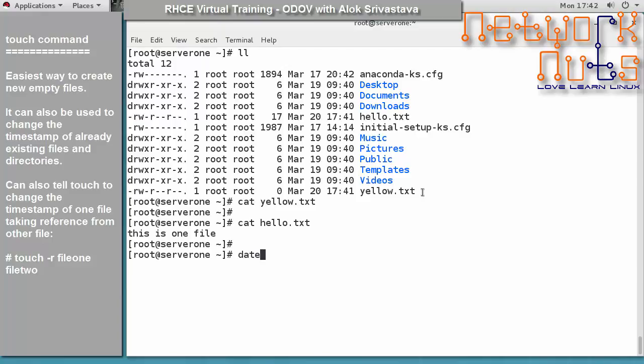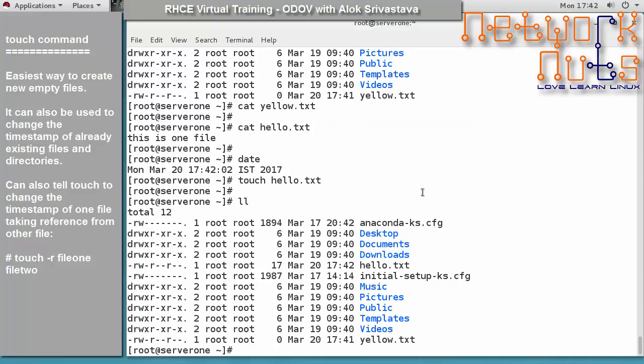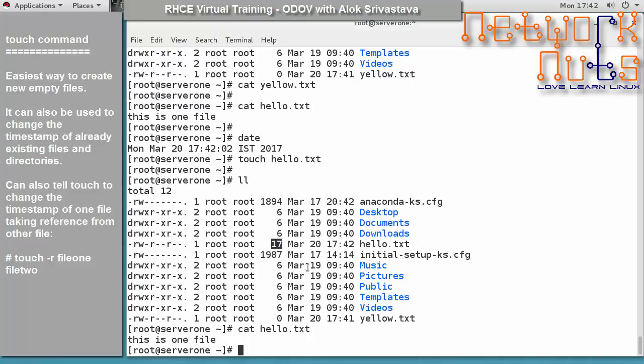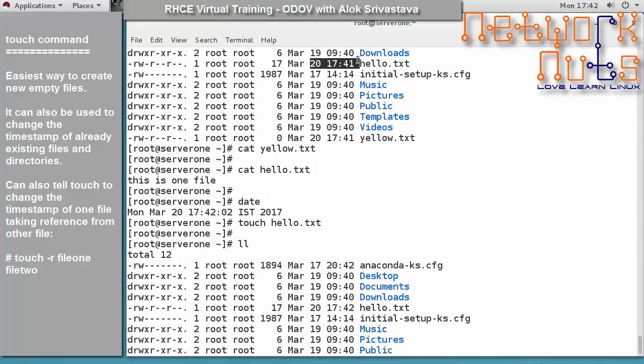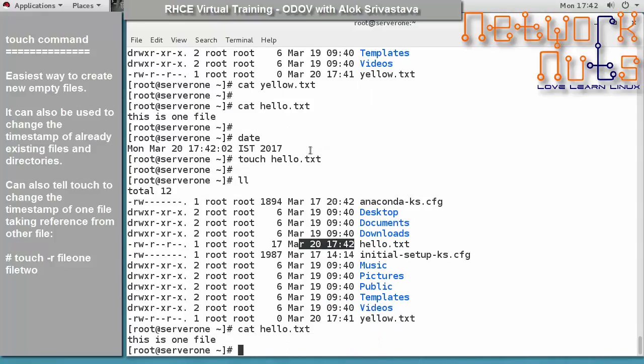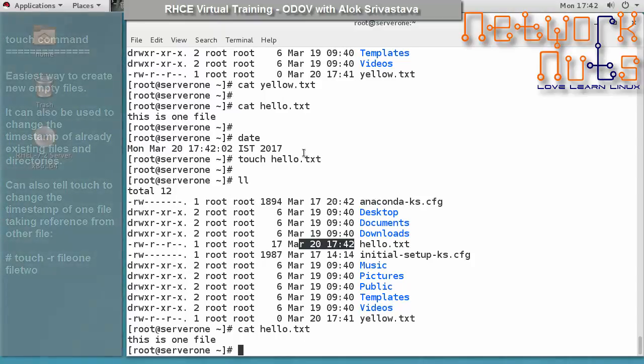So let me check the date. It's 17:42. If I give touch hello and give an ll here, the contents I suppose are already there. So what it has done, if the file already exists, touch will merely change the timestamp. See 41, 42. But if the file doesn't exist, it will create a blank file. So that's the behavior of touch.